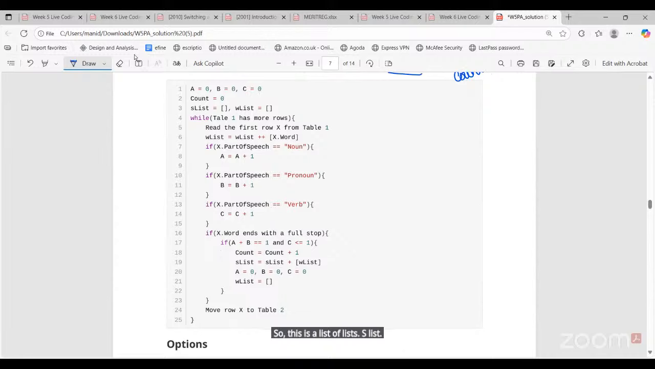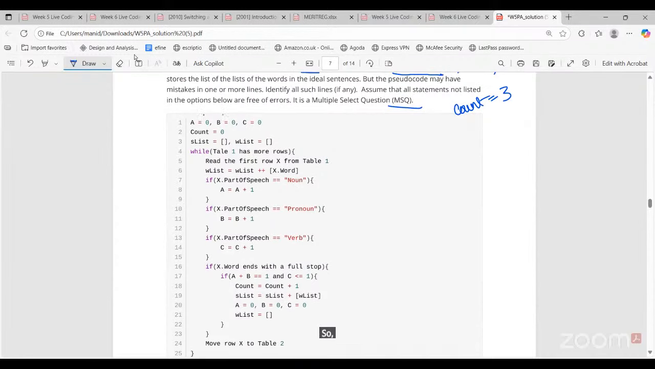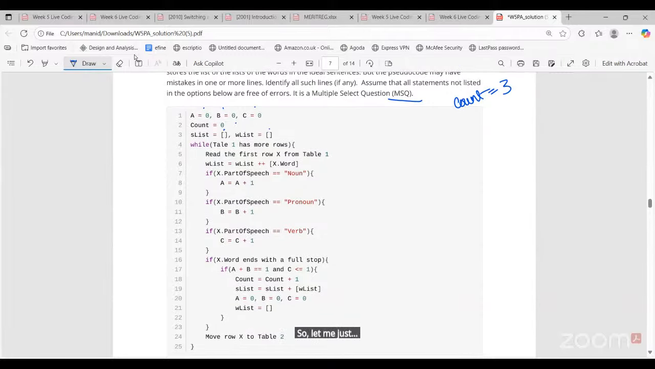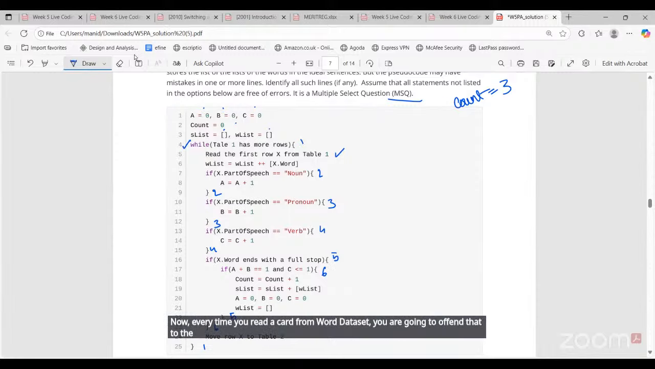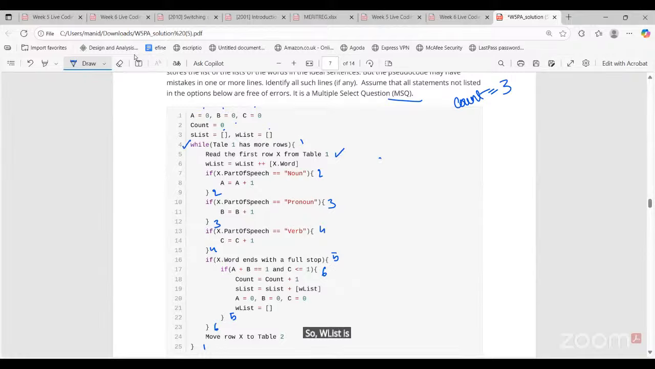Okay, now let's go through the pseudocode. So initially A is 0, B is 0, C is 0, count is 0. S list is empty, W list is also empty. So let me just mark the braces. This is brace 1, brace 2 closes here, brace 3 closes here, brace 4 closes here, brace 5, brace 6, brace 5 closes here, 6 closes here, 1 closes here. That means the whole thing is inside the while loop, this outer while. Now inside we read each of the cards from the words dataset. Every time you read a card from the word dataset, you are going to append that to the W list. So W list is basically a list of words, every word that you read.